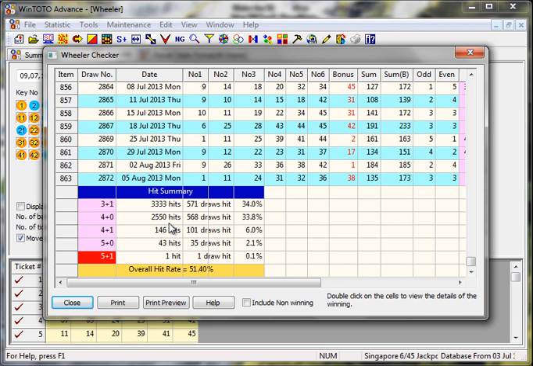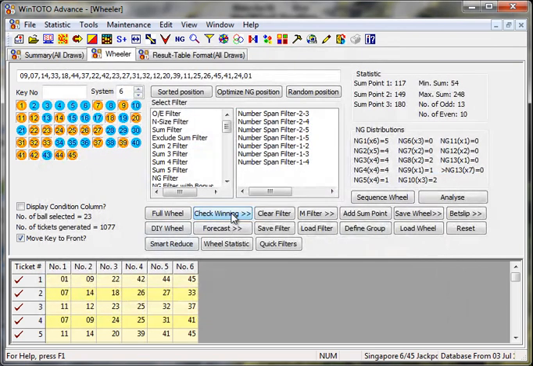And our WinTOTO Advanced software is currently on sale at $590. We have not made changes in the price, but I can say in the long term, with the WinTOTO Advanced, you'll certainly see a very big saving. Alright? So let me close this. So much for 23 numbers.